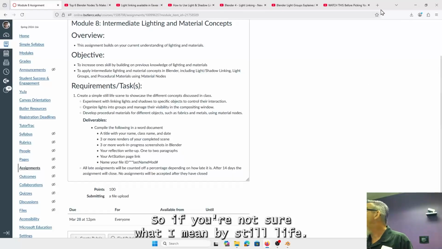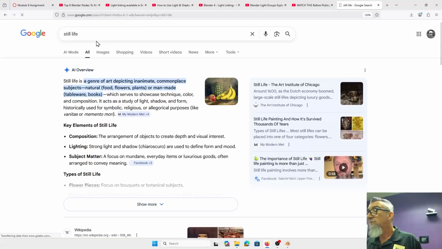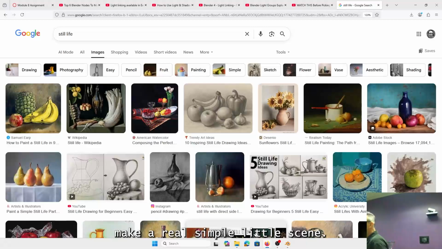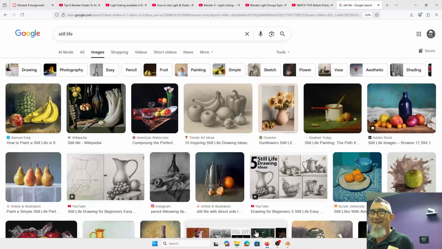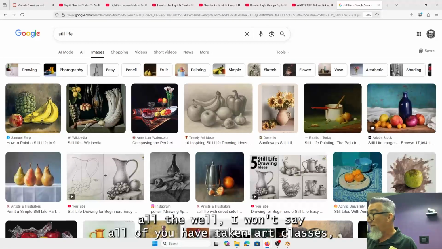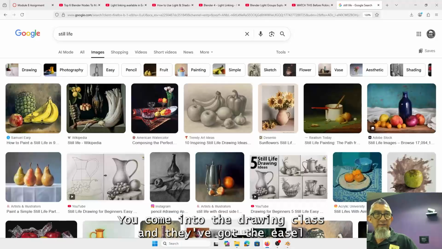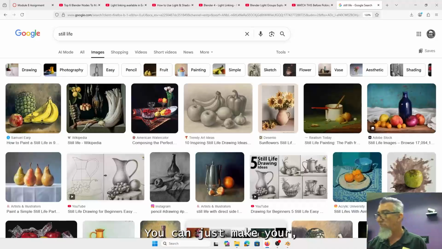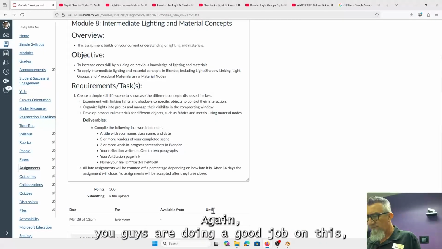So if you're not sure what I mean by still life, that's what I mean by still life. Okay? Make a real simple little scene. Maybe take a couple boxes, drop some cloth on it. I won't say all of you have taken art classes, but surely some of you have taken drawing classes. You come into the drawing class and they've got the easel set up with the fruit and everything, and you're supposed to draw the folds and all of that stuff in the cloth. Same thing here. You can just make your own. Questions, comments, or concerns? Okay, very good.